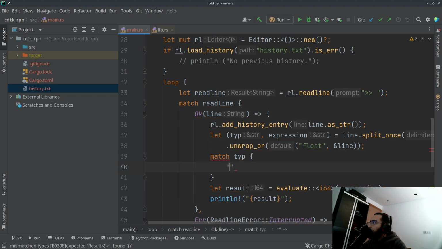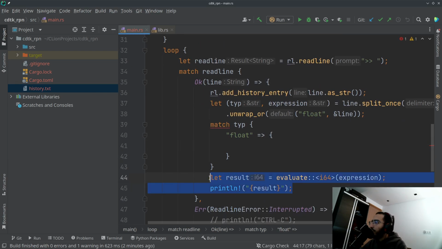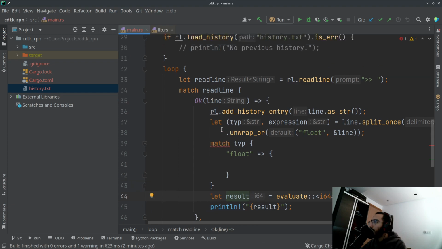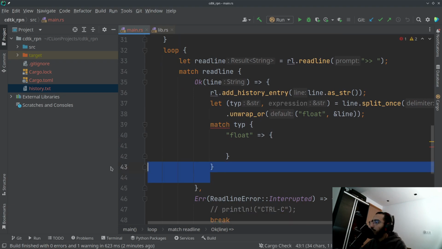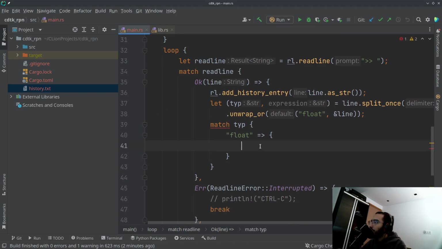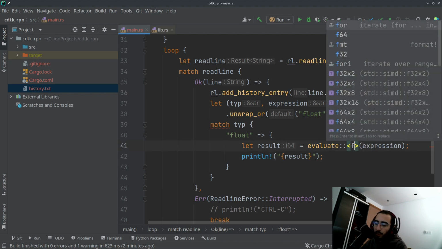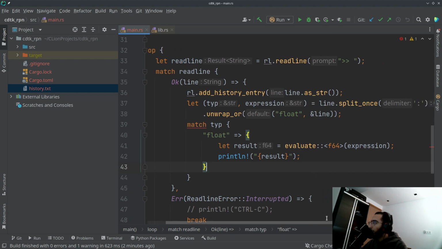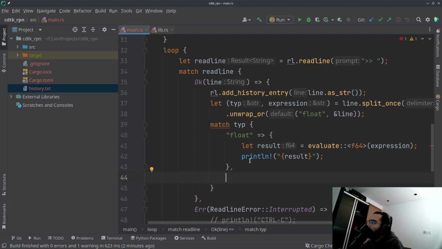We're gonna see if it's a float. If it's a float, then we gotta do what should be done with floats. Okay, so let's just copy these guys, I guess. Hold on, how can I do it? Yeah, I'm just gonna do it this way anyway. Right, float, let result. And in this case, I gotta use F64 or whatever. Okay, as you can see. So if it's a float, that's what I'm gonna do.